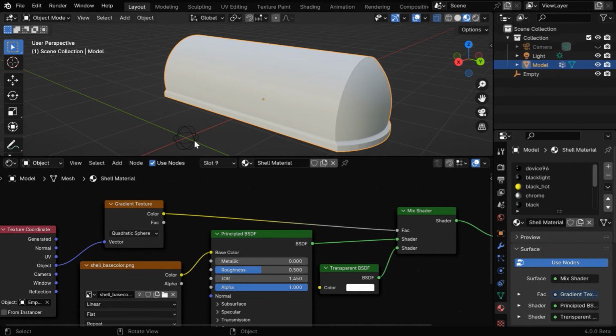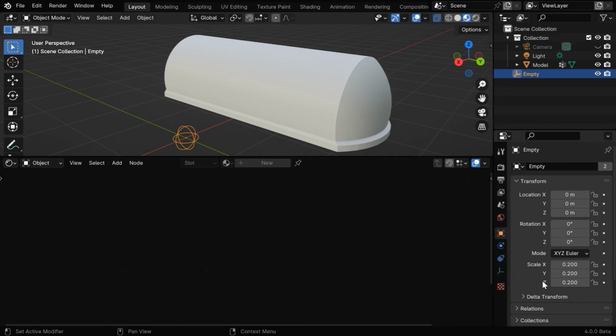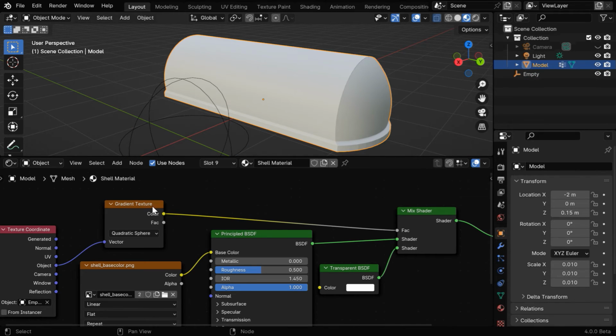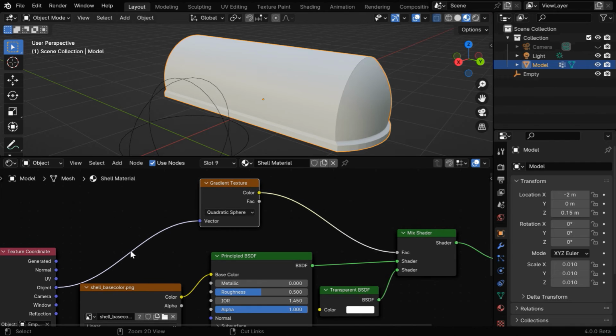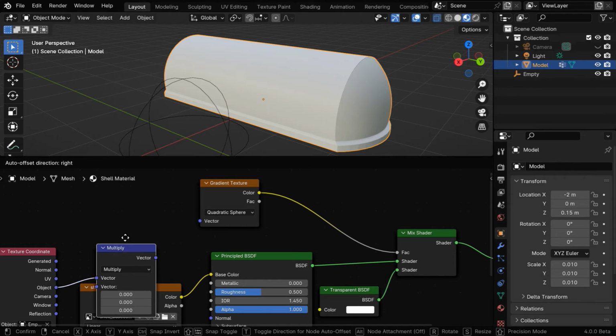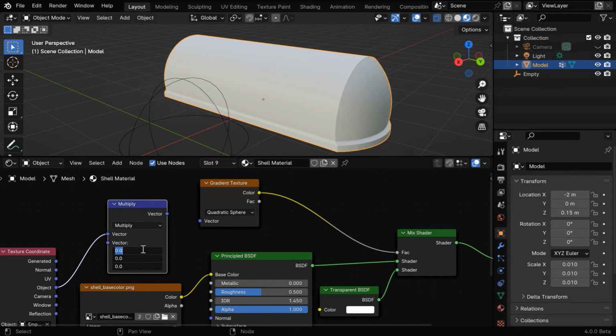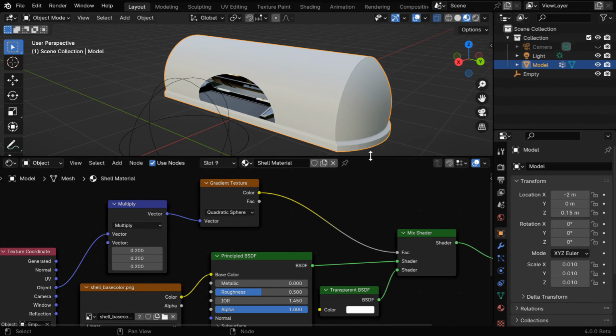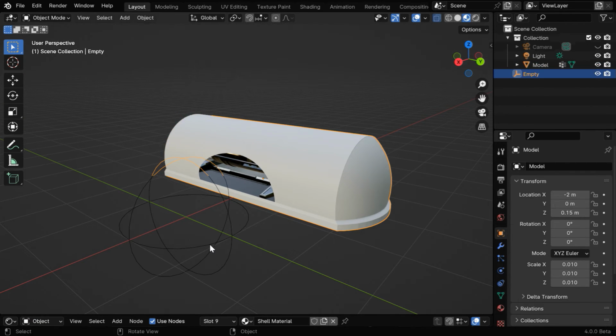And in this case, we need to first revert the size of the empty back to the default size. The size of the empty plays an important role here, so what I have discovered is, we need to first multiply this location vector with a suitable value, using a vector multiply node, to enlarge the area of its influence. We'll use 0.2 here, and then connect it to the gradient texture. Now let's see why we said that it is so interesting.